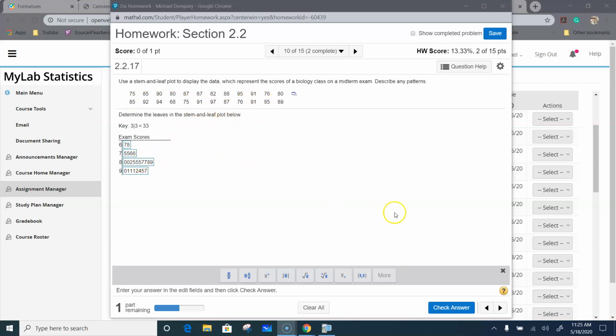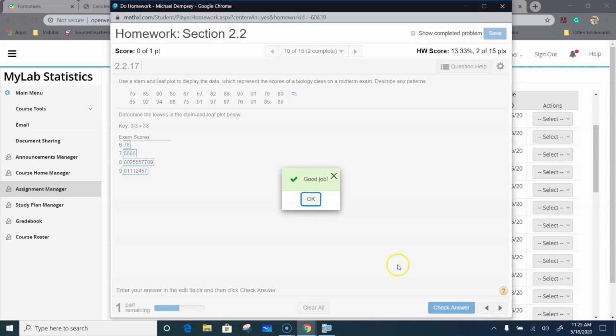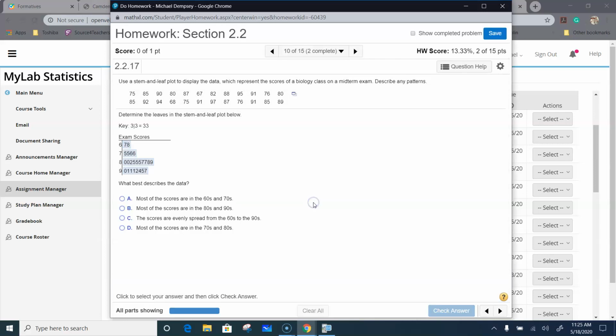So I counted 24 numbers. Hopefully my eyes aren't playing tricks on me. We'll go ahead and check and see if I got them all. Yay. Okay, that's our stem and leaf plot.